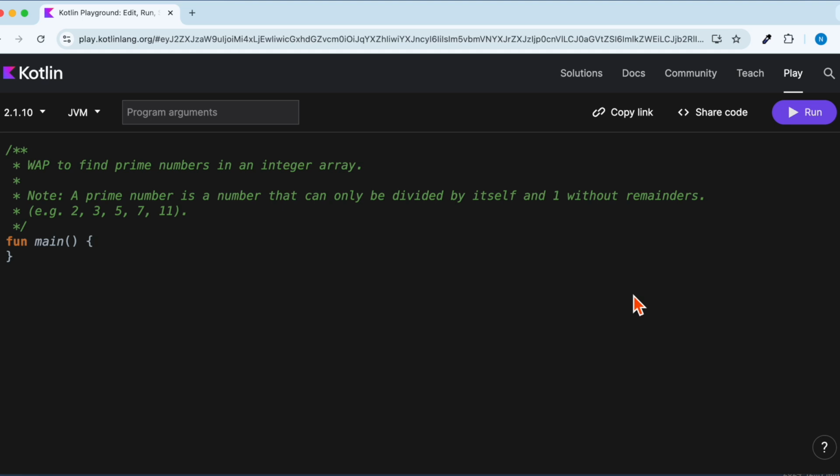In this video, we are going to learn about the none function in Kotlin. To learn this function, we will be solving the program to find prime numbers in an integer array. So let's get started with the program itself.